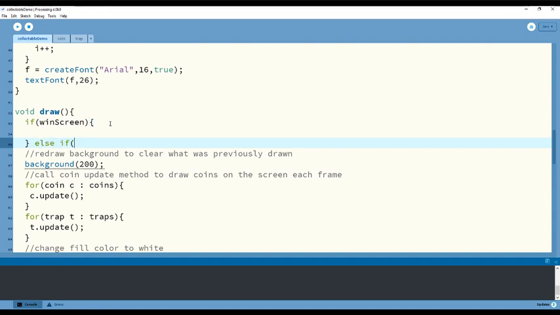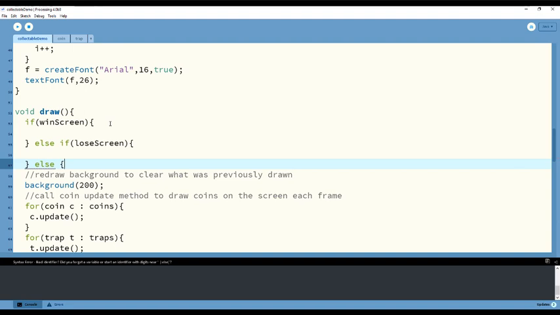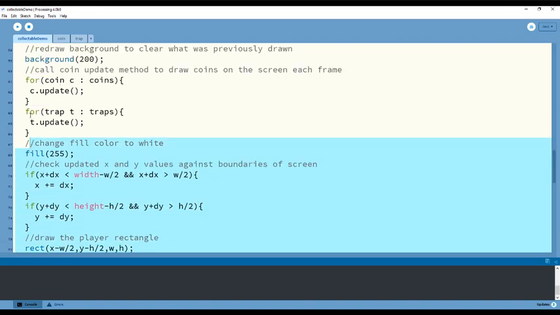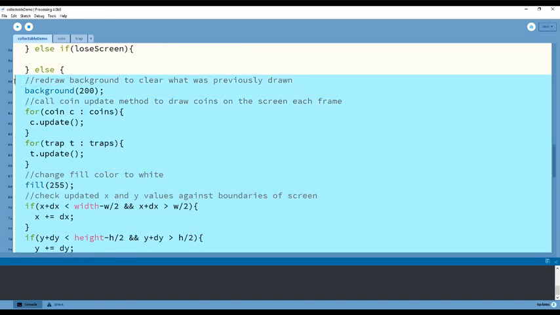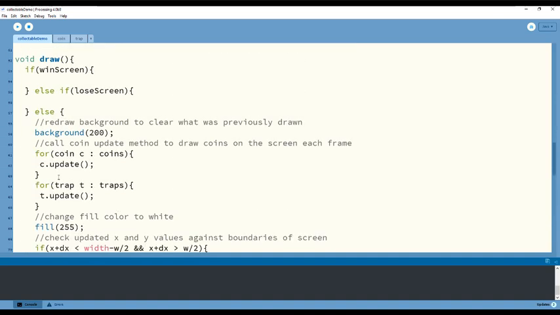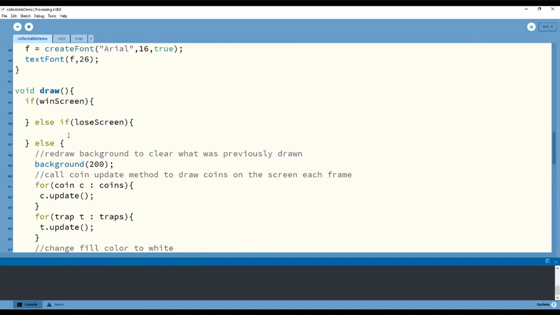And then else if lose screen. So if one of these two is true, then I will do the display specific to those screens. And then I'm going to do else. And I'm going to have all of the rest of my current draw code in this else. And I will update the indentation. Just select it all and tab it all over, so it all lines up with this else block. So now all of the regular game code is happening in this else block.